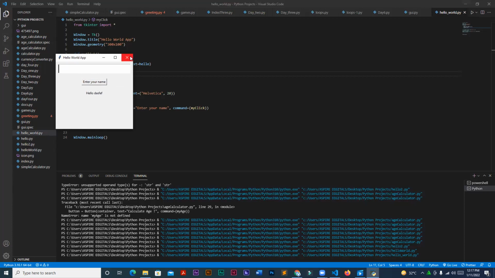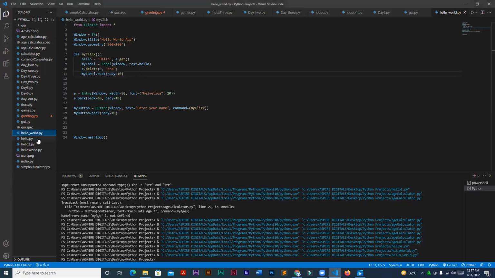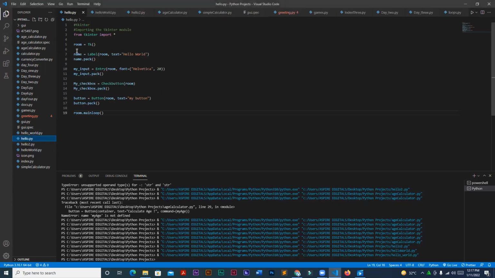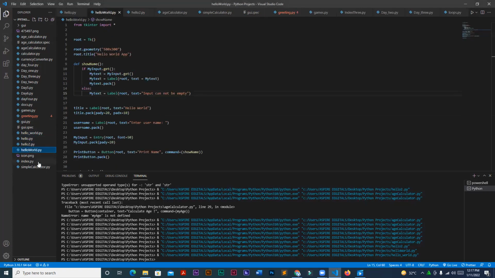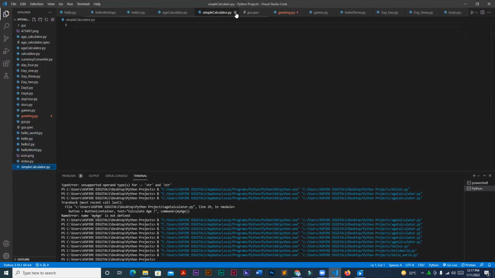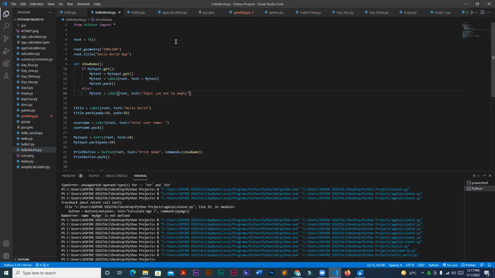So this is the Hello World app, and then the two calculators. The calculators, yeah, two of them. Okay. So you can use the first calculator we did.